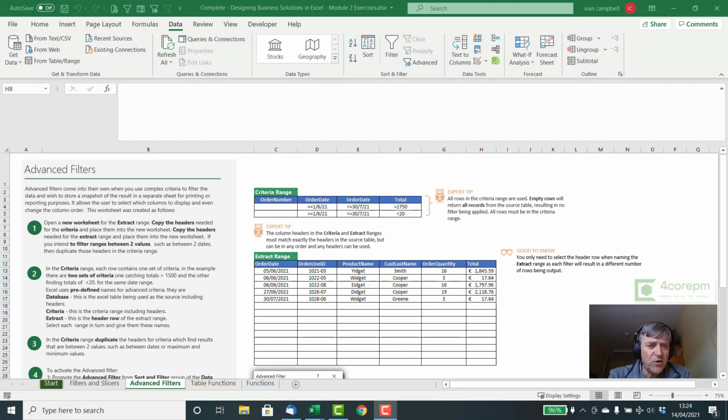Hello everyone, in this clip we're going to have a look at advanced filters. Advanced filters come into their own when you use complex criteria to filter the data and wish to store the snapshot of the result in a separate sheet for printing or reporting purposes. It allows you to select which columns to display and even change the column order, so it's very flexible.